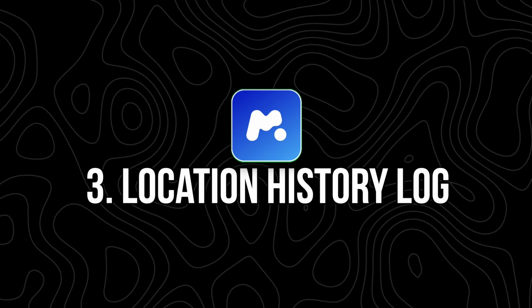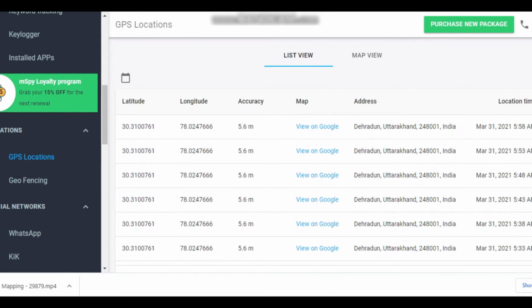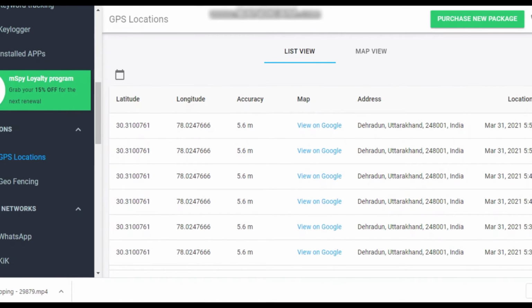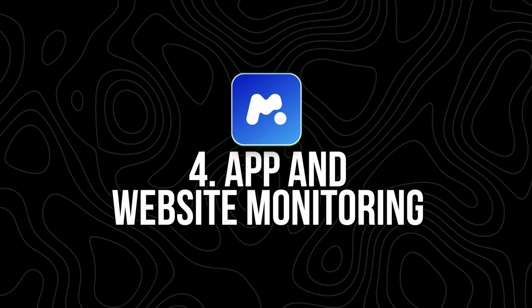Number 3 is location history logs. In addition to real-time tracking and alerts, mSpy stores a history of the device's movements. You can go back and view past locations, including the date, time, and address where the device was. This gives you a complete record, not just of whether a fence was crossed, but where else the person went throughout the day.